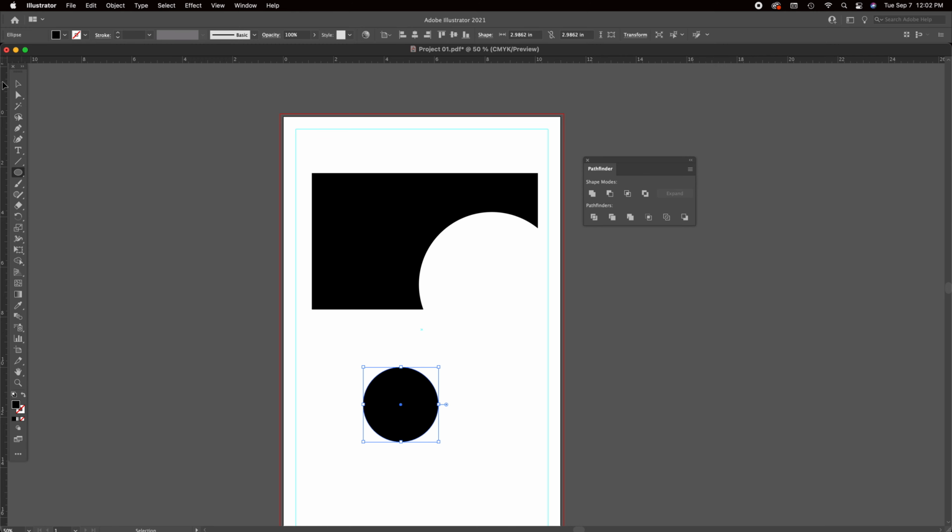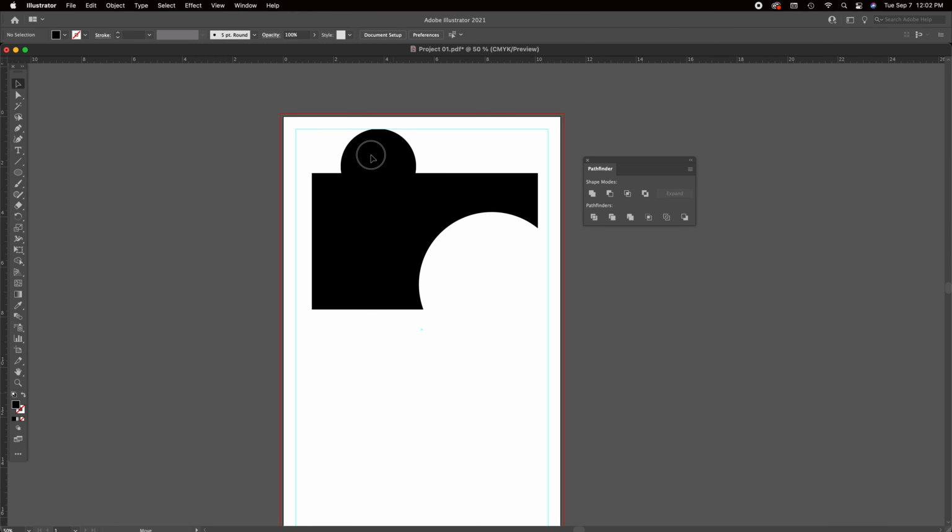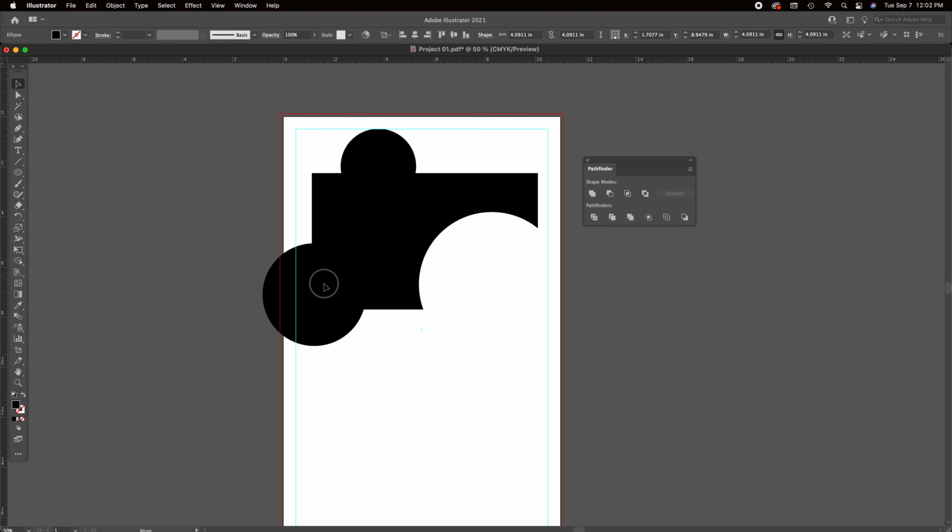Now say that we want to create an object that has these elements that are now creating one shape instead of these three. Then we would hit unite. And now those three elements are sitting there as one.